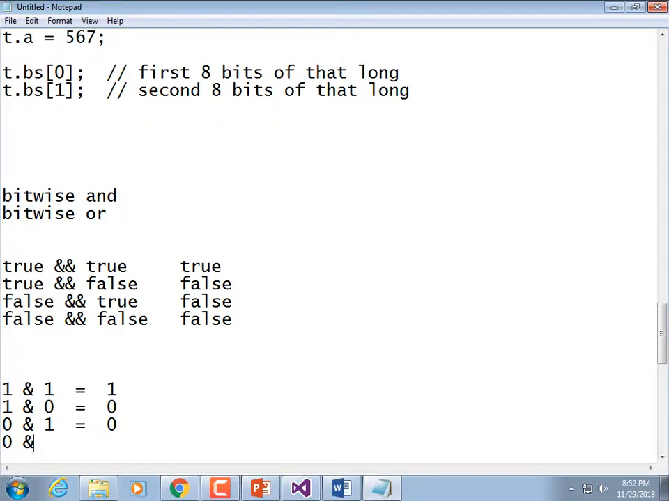All right, type more slowly. There, like that.